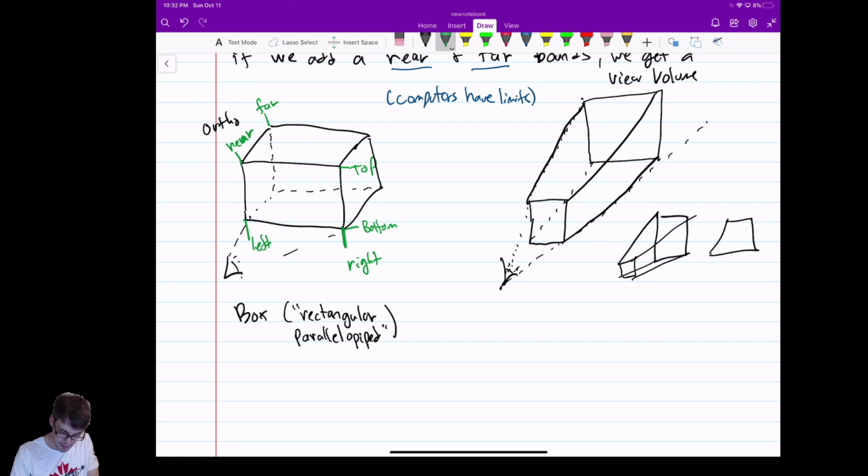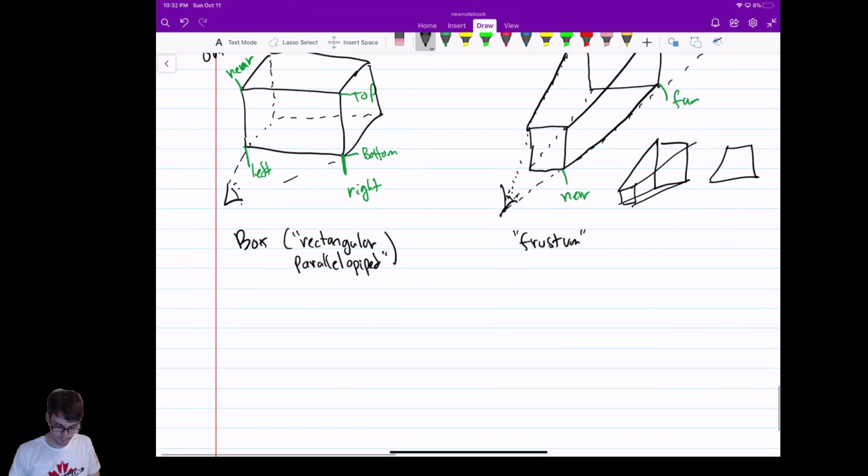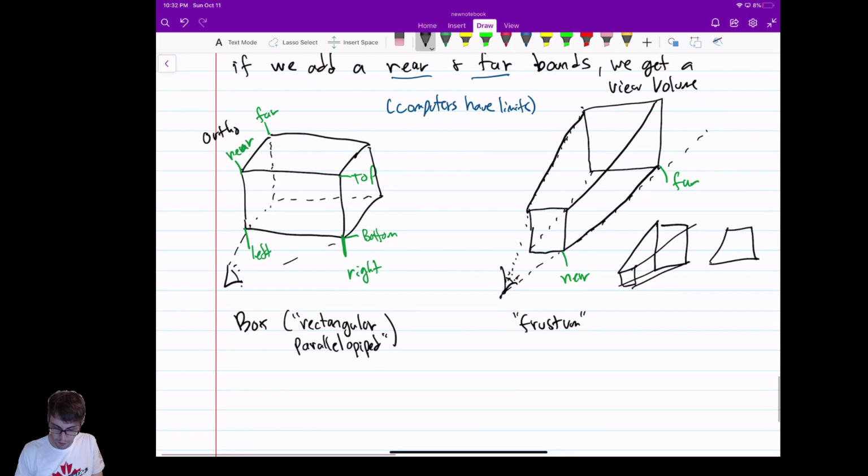This is my near, this is my far, and left and right, top and bottom. But this shape is called a frustum. This is called my view frustum. It's like a pyramid with the top cut off. It just gets bigger and bigger as you go further away. It's not straight like the orthographic projection. So this is what our view volumes look like.